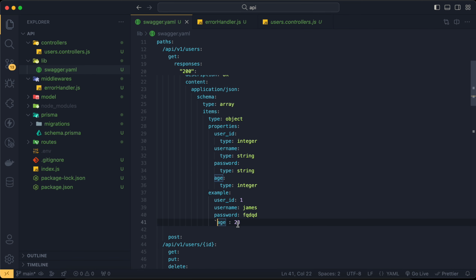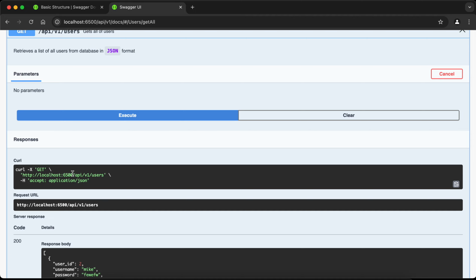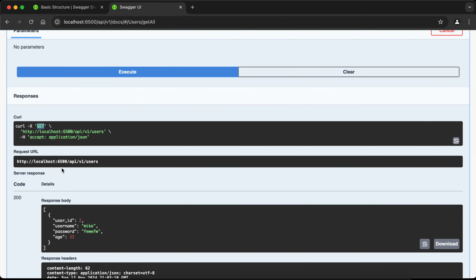Alright, as you can see we have the 500 error, and we also have the example that we provided way down there. Everything seems to be working. So let's try this out. I'm gonna say execute, and it's sending a request at this URL with a GET request, and let's see the response. The response is 200, and we got the only user that we have inside our database. So everything is working correctly. I'm gonna cancel this. So that's it for this GET method. Let's go ahead and do it for the POST.